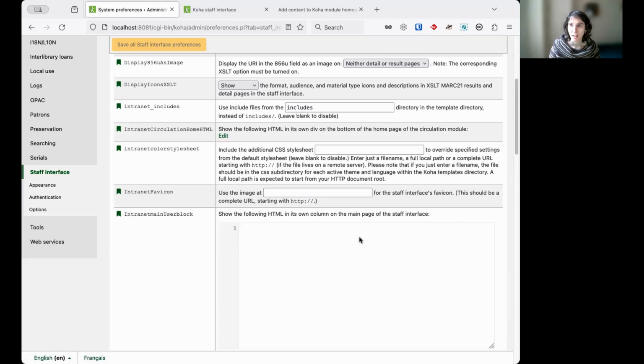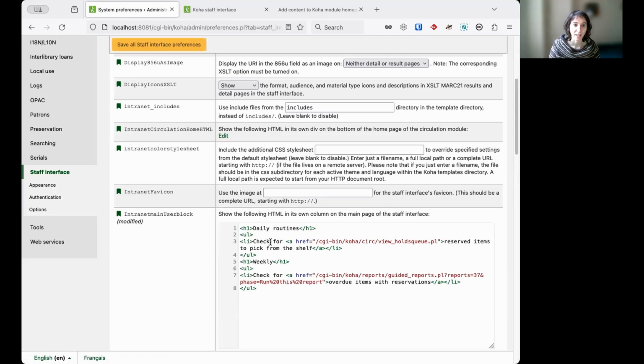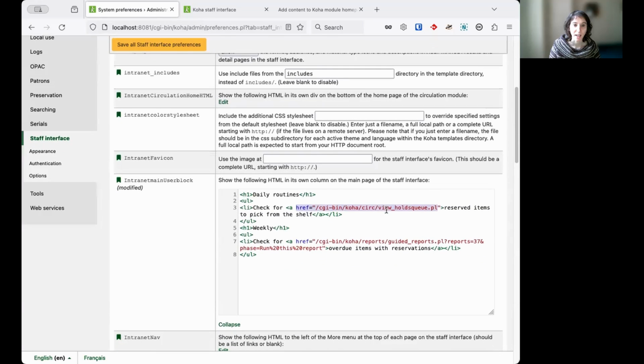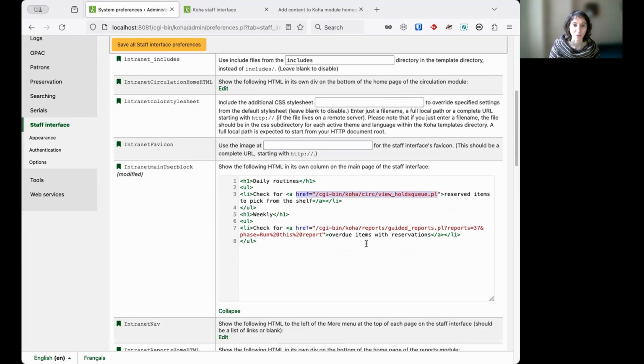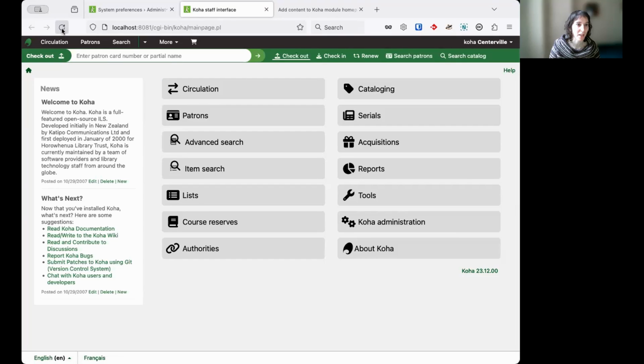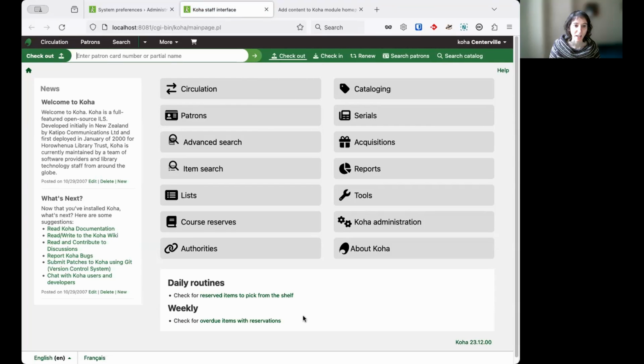So I've prepared my text earlier, again in HTML format, with a heading, H1, and then a bulleted list and some hyperlinks here to other places in Koha. Here it's to the circulation module, and underneath it's to a report. So I'm just going to save this and show you what it looks like. This time when I refresh my homepage, I get a nice block underneath with that extra information.